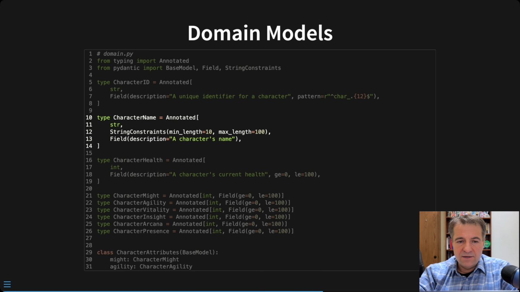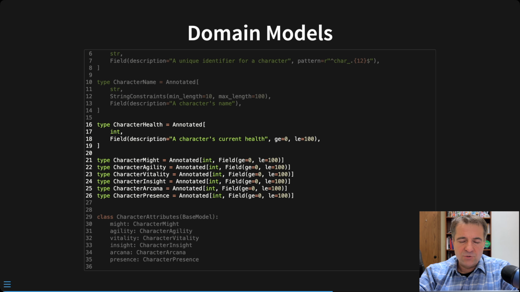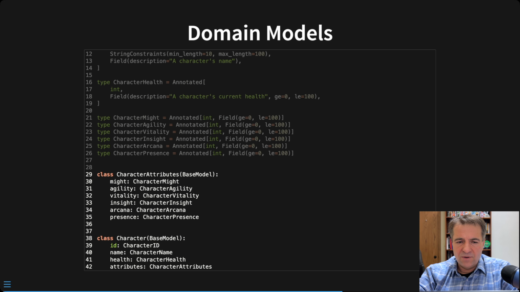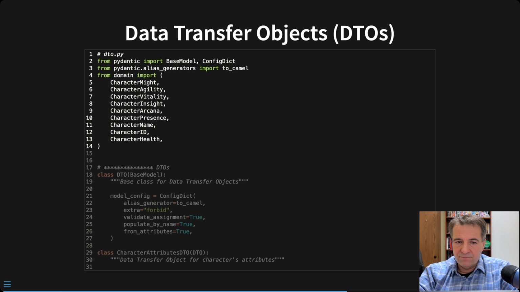The same thing here with the next one, character name. We have the min length and max length over there. That's why Gandalf failed originally. And over here we have the health as well as the different attributes, 0 to 100 constraint. That's our two classes. These are the domain classes. Notice how simple they are. They are built using the annotated types. And now in future, we're going to add some more invariants into these classes. But for now, we're just keeping them super simple like this.